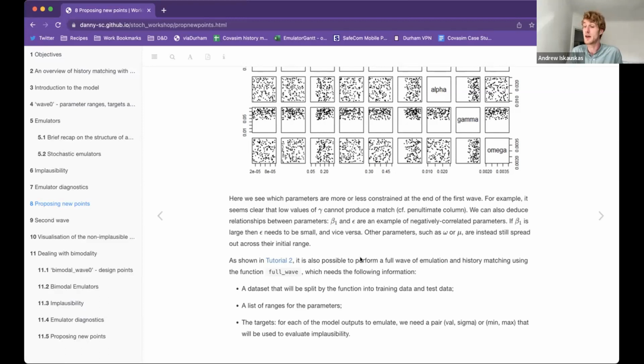And that will train the emulators. It will try and split the data into a training and a validation set. It will do the diagnostics. It will try to ensure that the diagnostics are passed or throw away emulators that don't pass it. And it will propose some new points for the next wave. So if you're interested in playing around with that, feel free to. Again, ?full wave in R will give you the help file for it and a couple of examples of using it, including using it for later waves.